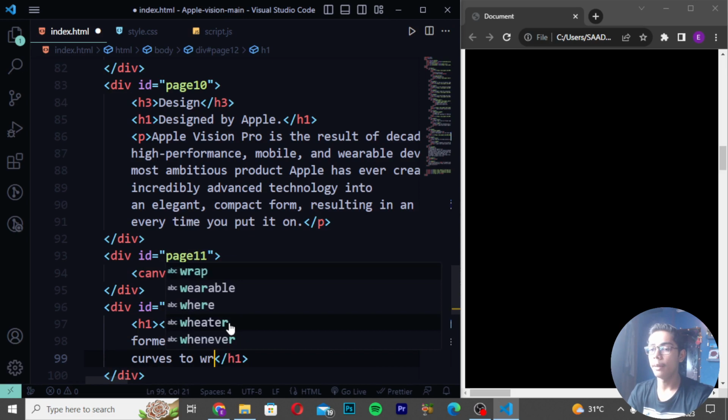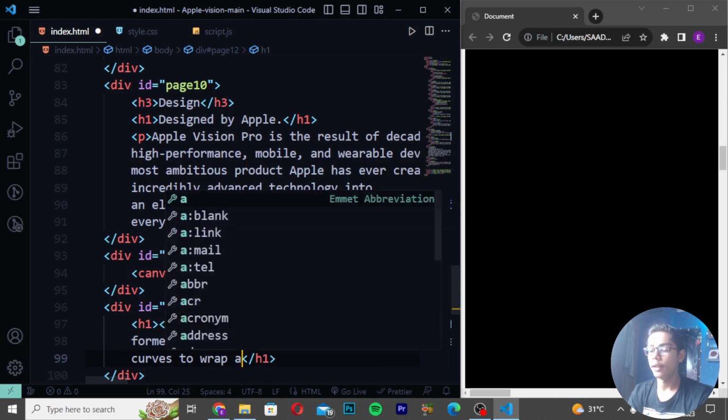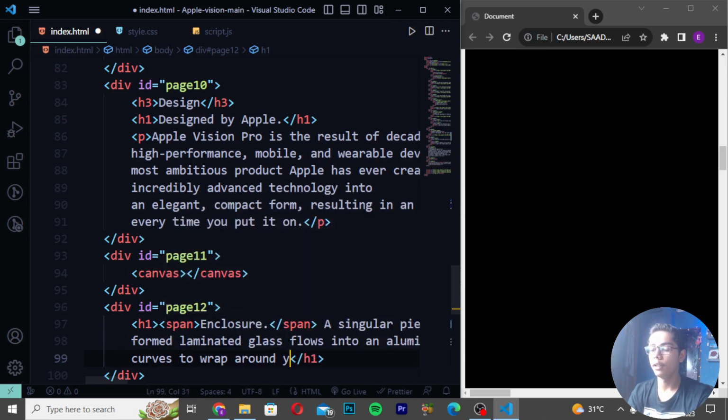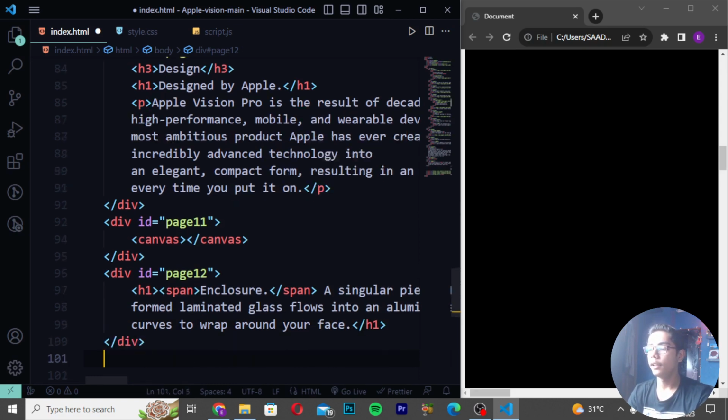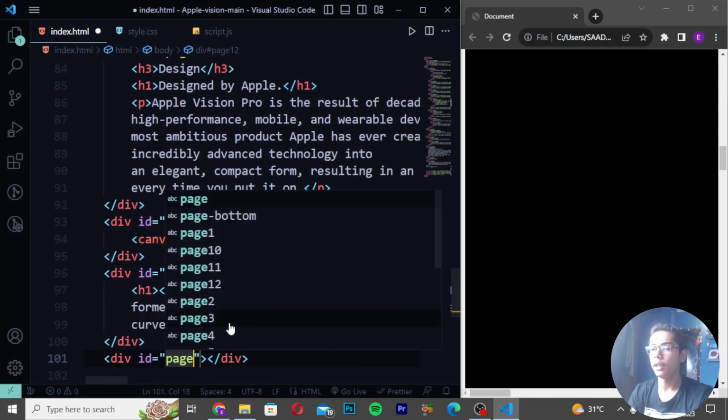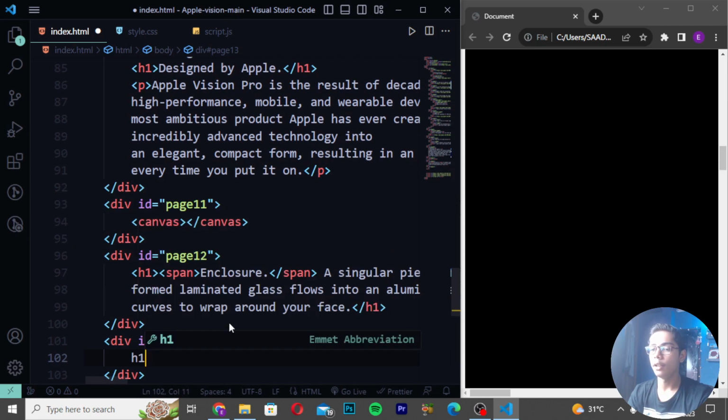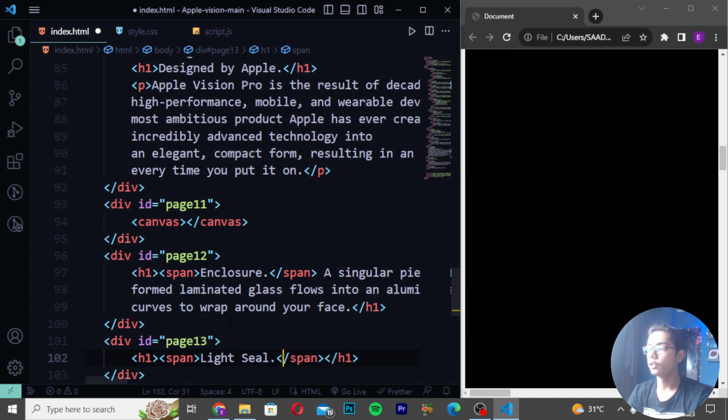That curves to wrap around. So here I will be writing your face. After writing this, you have to now create div id as page 13. Then I will be now writing h1 span, spend time like this, and then you have to now create light seal here. And I will be now just doing one thing.